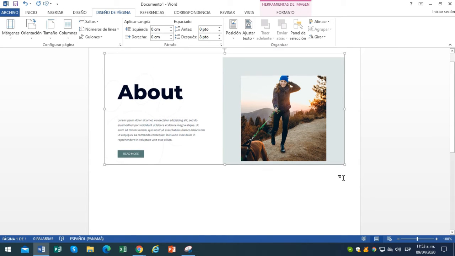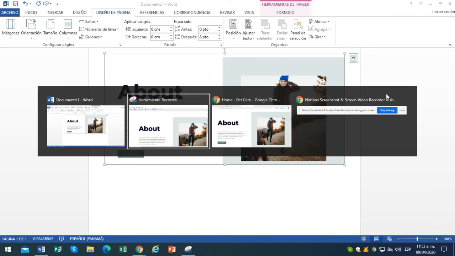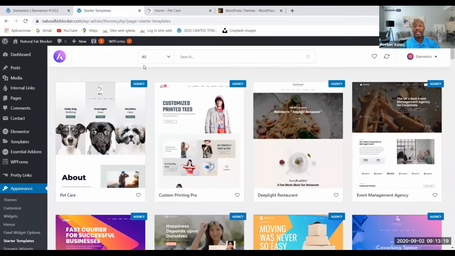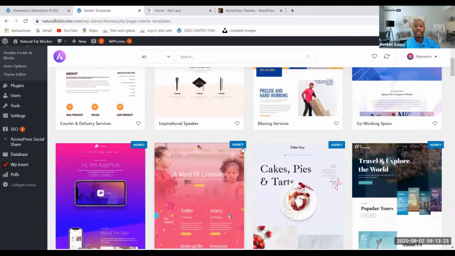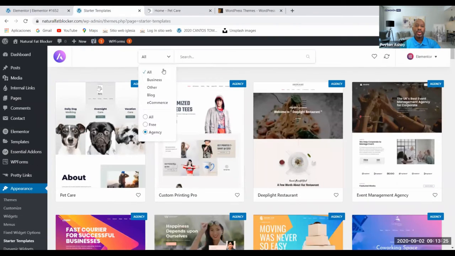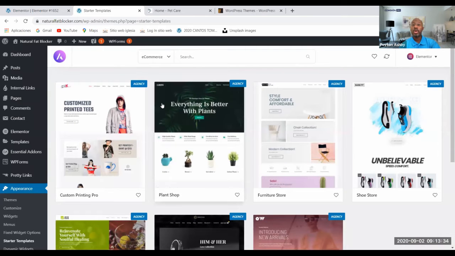So that's one of the things that you could do. Let's say I wanted to, with the starter templates, you can get some ideas of the similar websites you wanted to do. Let me see what else is here. They have some categories. They have business, other, blog, e-commerce. They don't have too much, but it's a starting point. It's definitely a starting point.